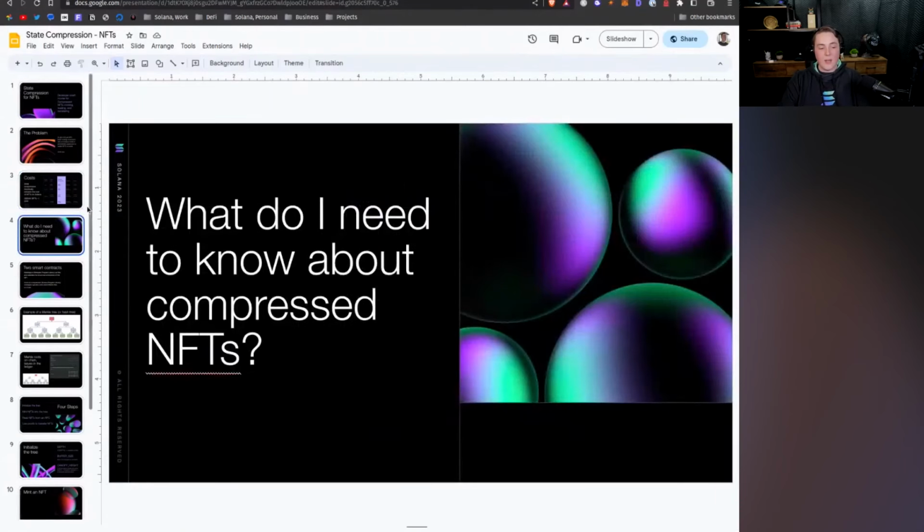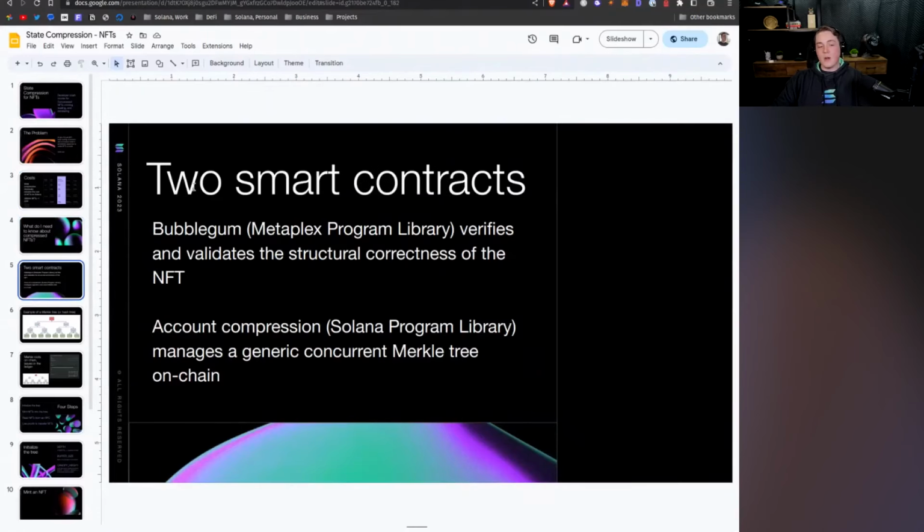All right, so what do you need to know about compressed NFTs? Primarily, there are two on-chain programs, or smart contracts depending on the blockchain you're using, handling all the magic sauce of compressed NFTs. You have the Bubblegum program, which is the Metaplex standard from the Metaplex program library, used to hold all of the structural information on compressed NFTs within the broader account compression, or state compression, on Solana. The second smart contract you're going to deal with is the account compression smart contract, or state compression, which is part of the SPL program library, the Solana program library.